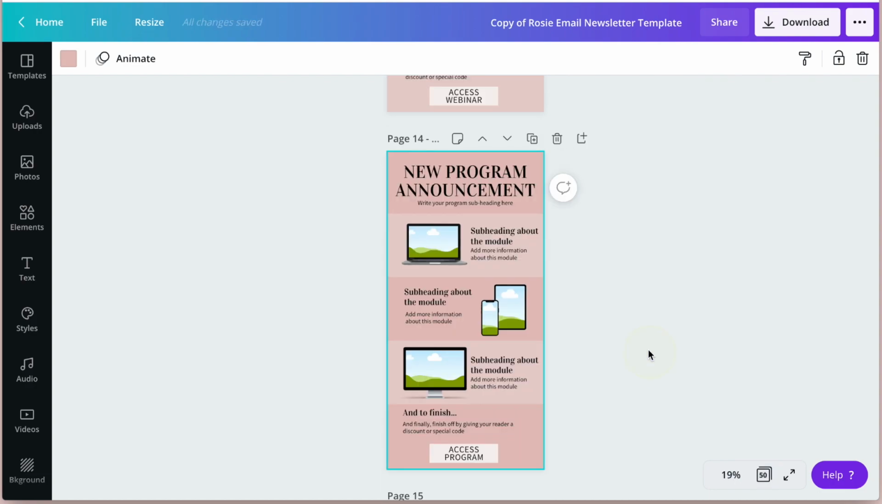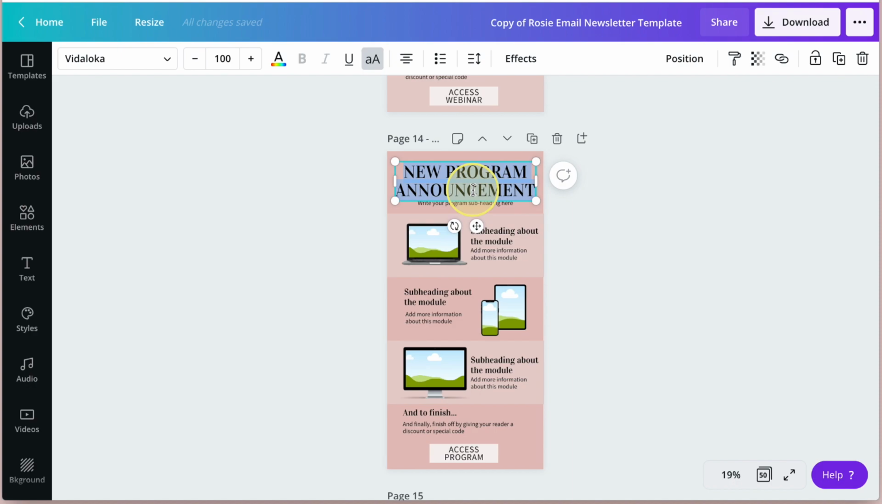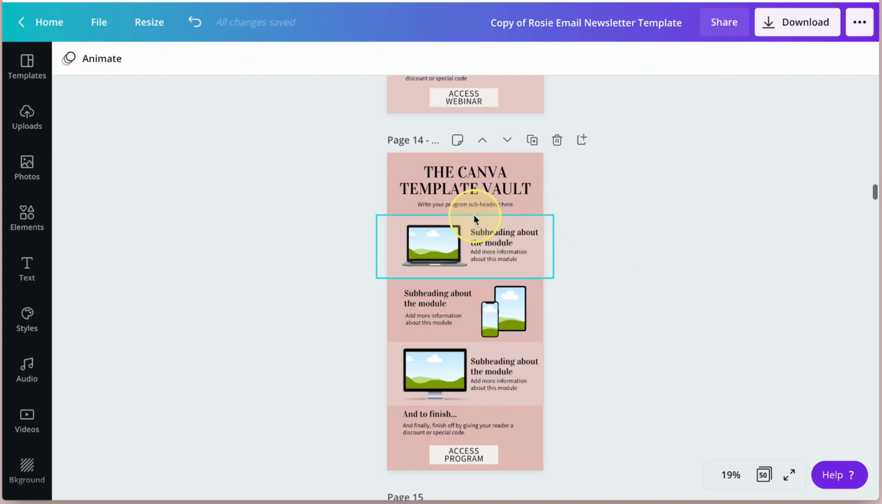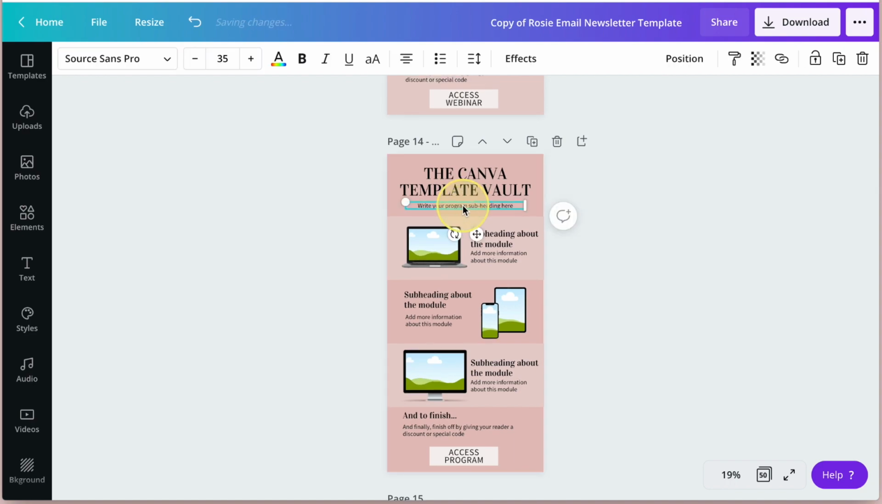So the first thing I'm going to do is the title. Click on the title, type in your new text, and then you can drag the edges of the text box and the corners to change the size. And then if you click up here on position, click center, that will put your title in the center. Next, I'm going to change this text. So click on it and type in your new text. And in the same way, I'm going to change all of the text on the rest of the template.